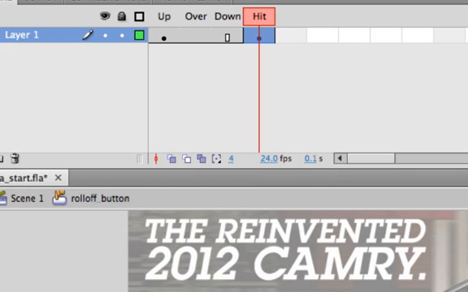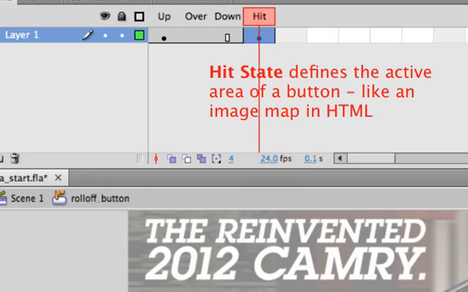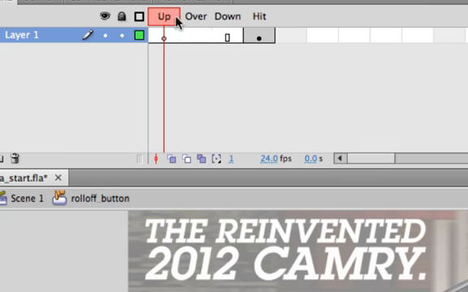So it's not ever seen. The hit state isn't seen, it's just its active area. So by putting a keyframe over the active area, that means it's going to be active even if I go to my up state and I hit delete. So I deleted my button. It has no up state, no over state, no down state, but it has a hit state. That means it has an active state.